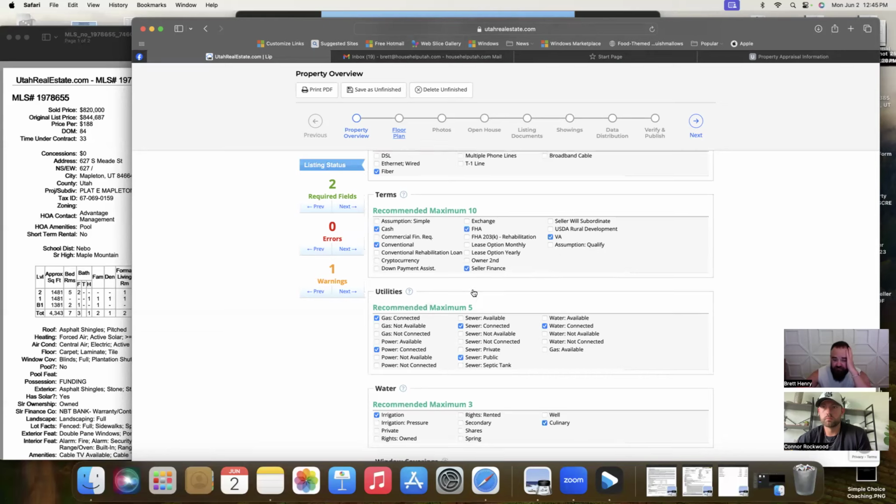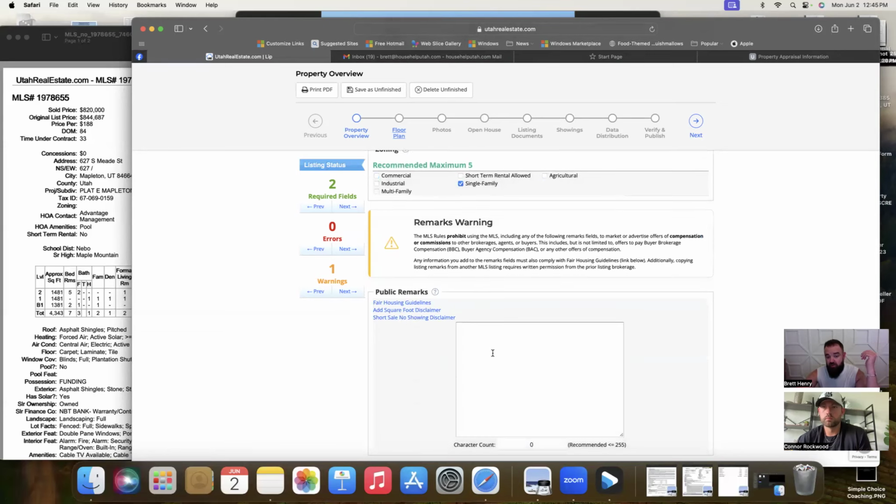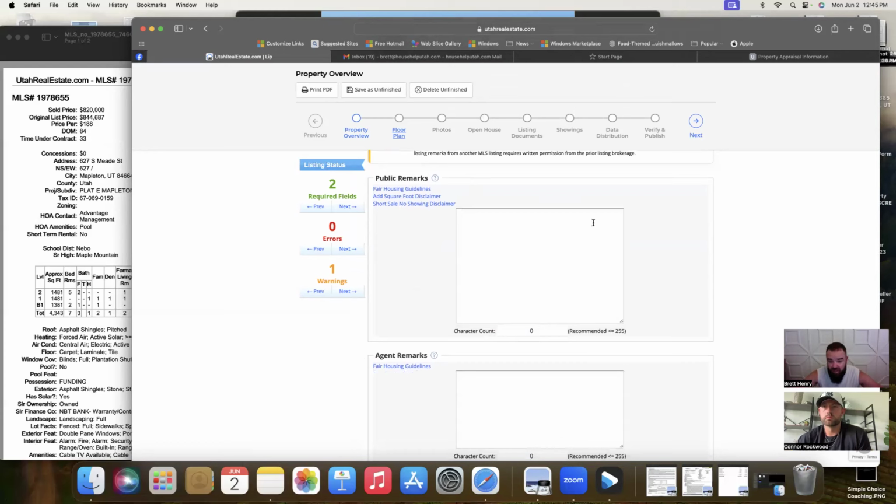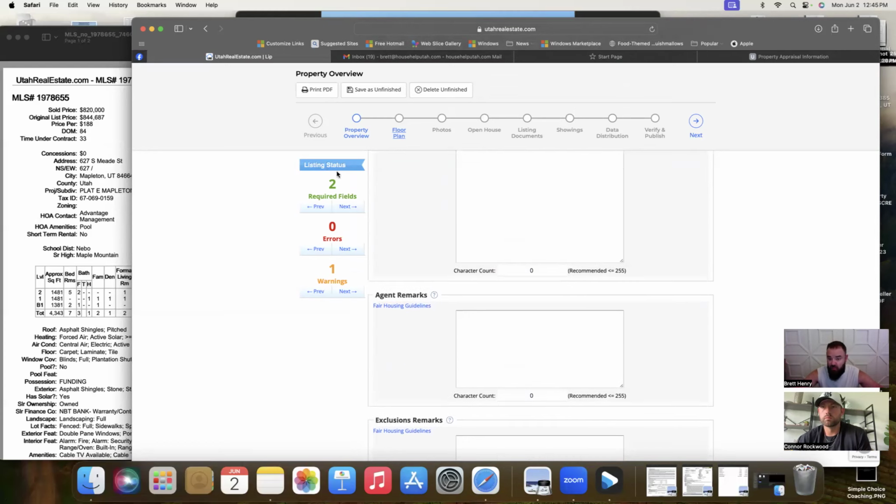And so you just go down here, public remarks. This is where you just put this beautiful 7-bedroom, 3-bath house, blah, blah, blah. It's where you put all the selling features in it. You can't have any of your contact information in here. And if you are offering a buyer's agent commission, it can't be anywhere on this listing. So if they call you, you can tell them, but you can't post it anywhere.